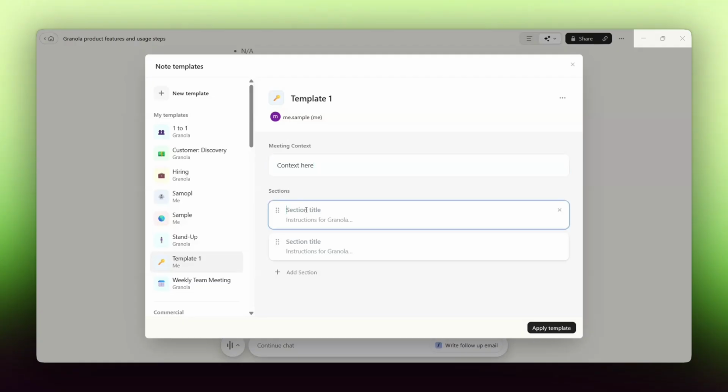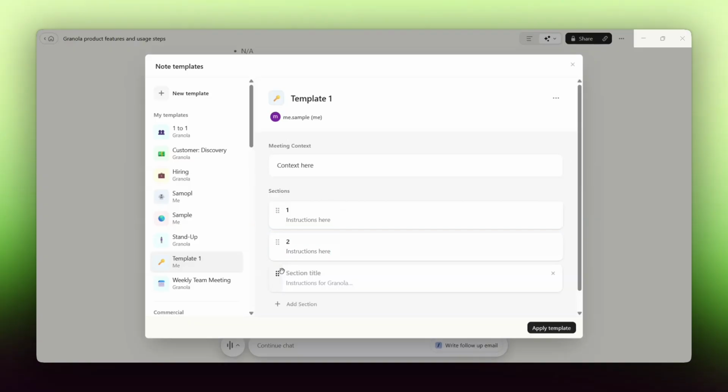Now you can add sections. Enter a section title and instructions for Granola to follow. You can repeat the same steps to add more sections. If you want to add another section, click Add Section at the bottom, then enter the title and instructions again.